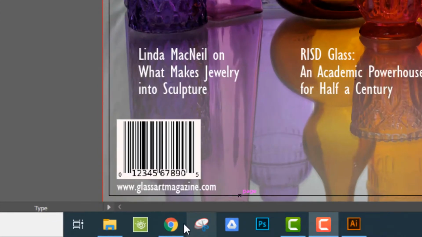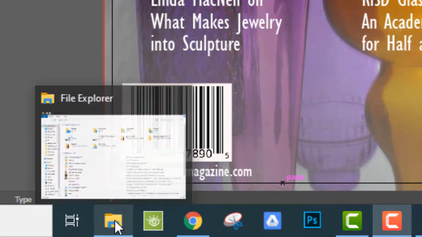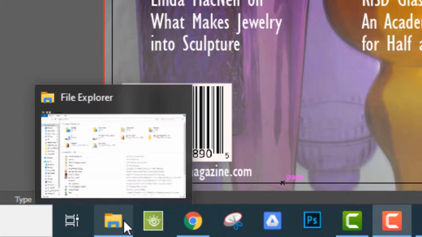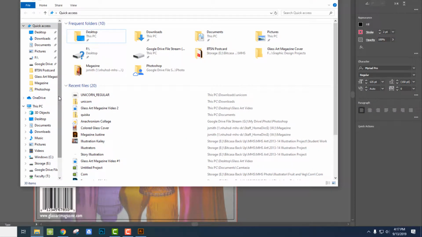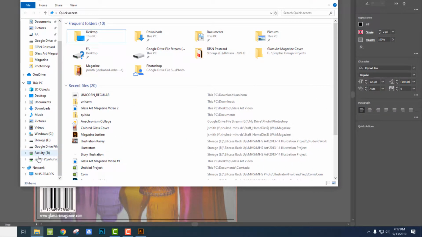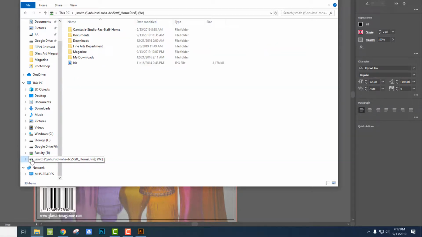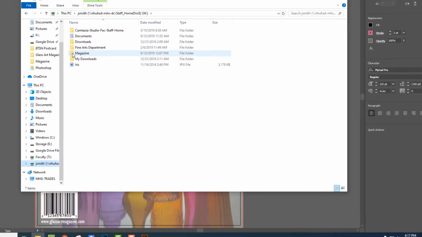To do that, go ahead and click on this File Explorer down here at the bottom. It's a little yellow file folder. And scroll down on the side until you find your drive. It should have your name on it. Click it to select it and then find the folder that you made. My folder is called Magazine, so I'll double click on the yellow part to open that.